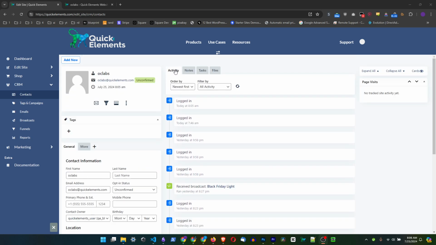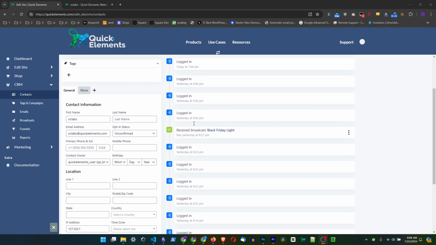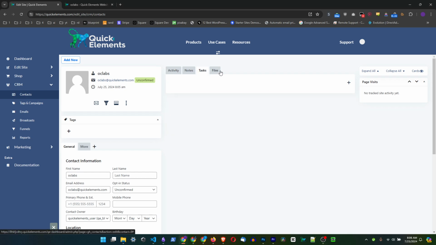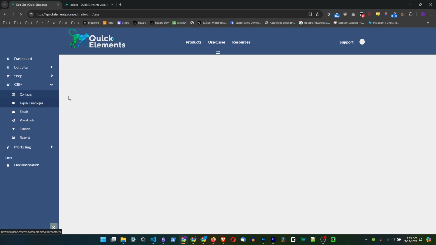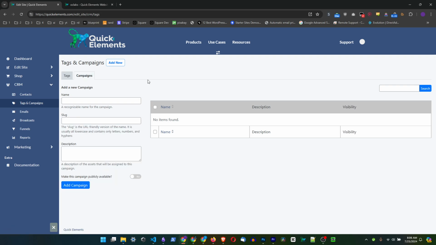Over here under the Activity tab, you can see all the activities that they've done, which broadcasts they've received, which pages they've visited. You can also add notes, tasks, and files to each individual user. If you come over here to the Tags and Campaigns section, you can add tags. Now, a tag could be something like attended this event, or visited this page, or purchased this product, opened this email, something like that. Anything that you can use to identify a contact. A campaign could be something like, for example, a Black Friday sale.